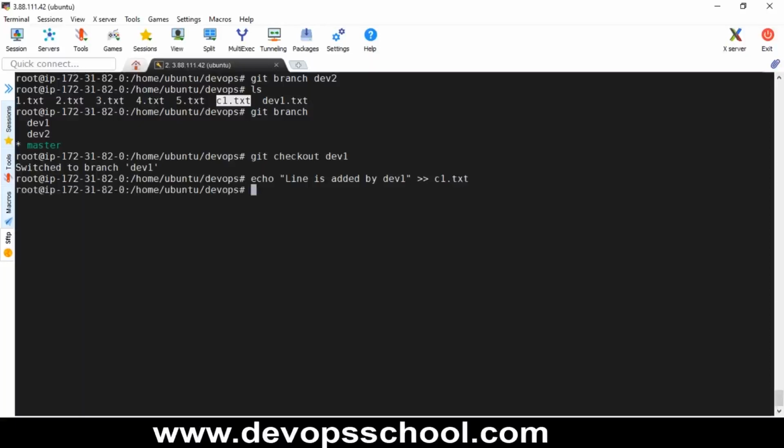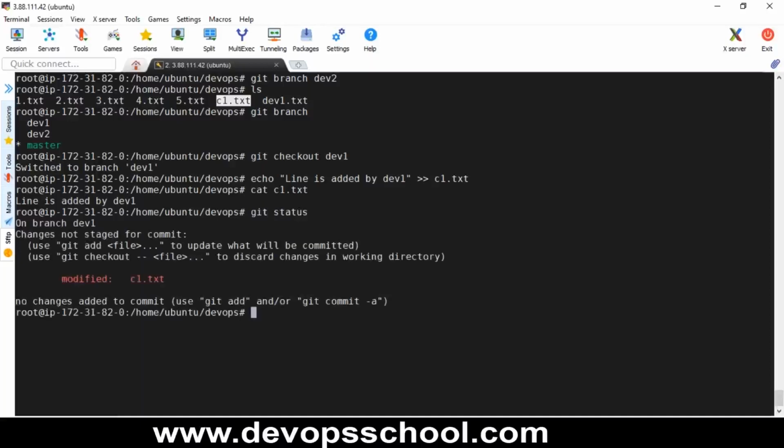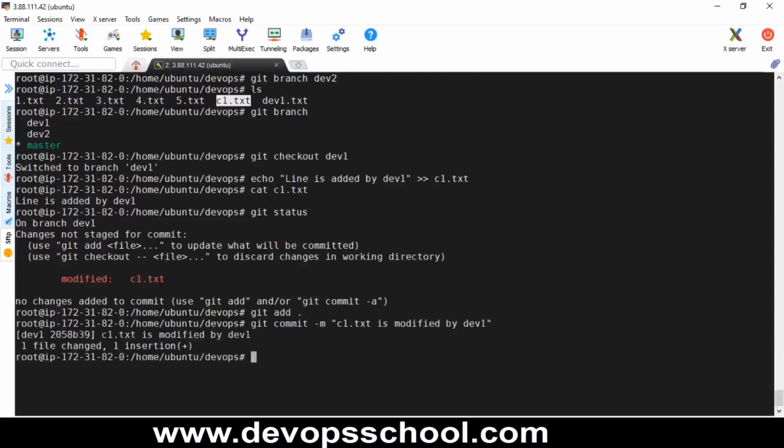Okay, so if I say cat c1.txt, this is the line added. Now I will say git status, so this file is modified and this is untracked. So what I will do, git add c1.txt or dot, and then git commit -m "c1.txt is modified by dev1". Okay, so one modification is done.